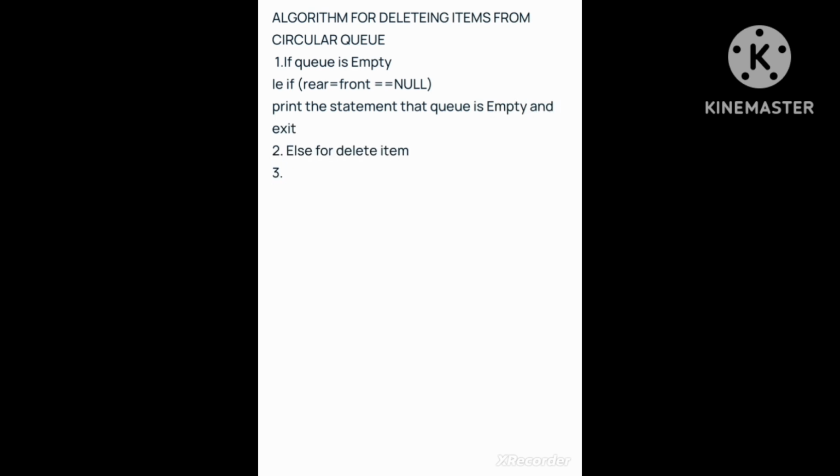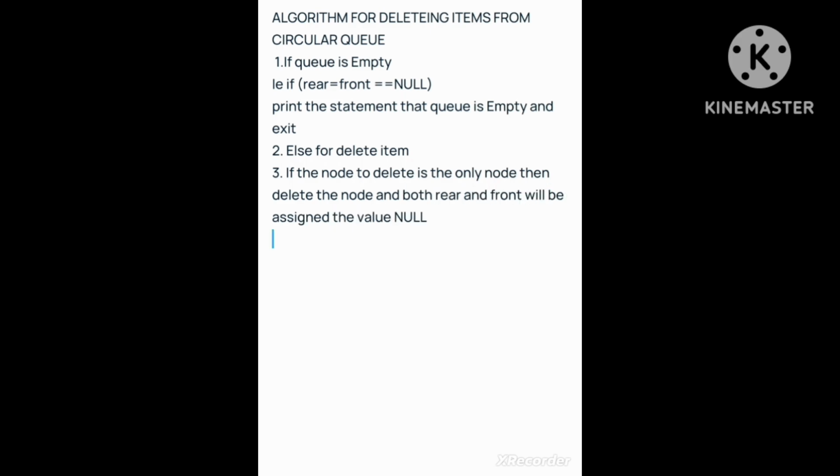Here first we check for the condition that the node to be deleted is the only node in the queue. Then we have to assign both the rear and front to be value -1 and free our node from the queue. Else we have to delete it from the front end of the circular queue.